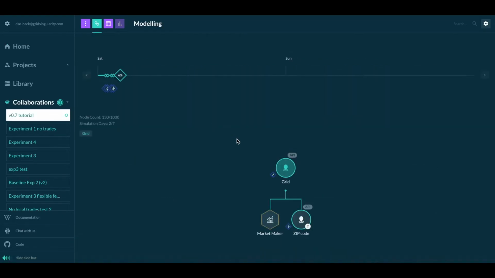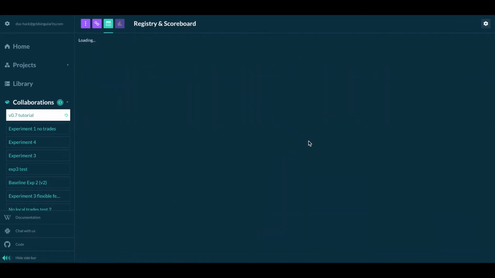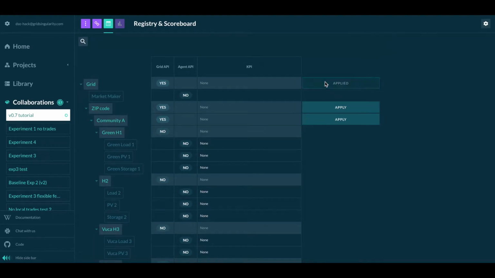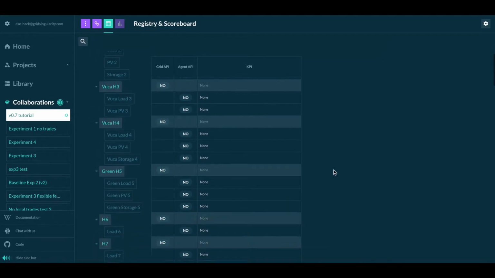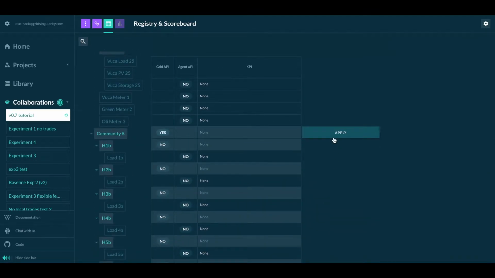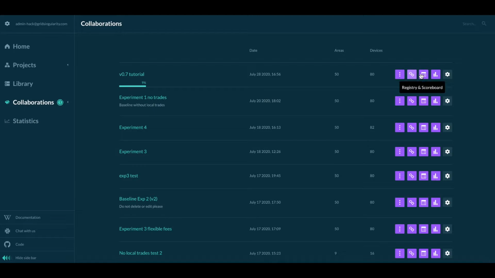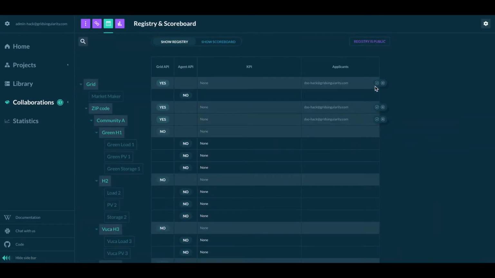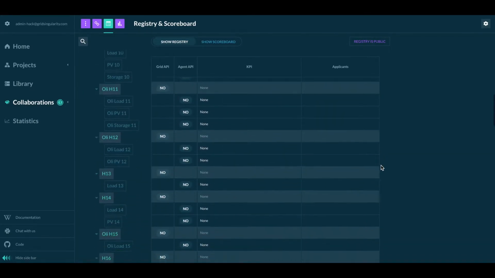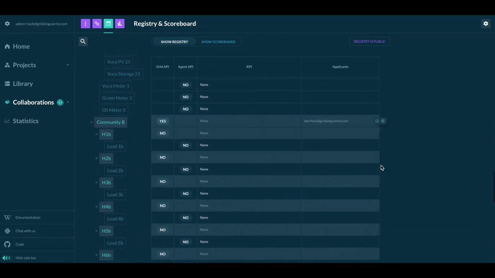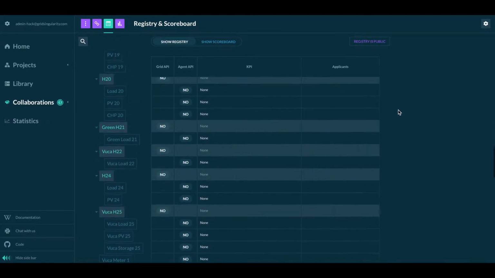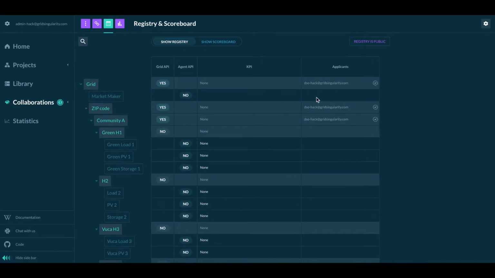As the DSO, I would go to the simulation and then apply to be able to change the parameters in these areas. So I'm clicking Apply here. And then I will log out as the DSO and log back in as the exchange operator. So now I've logged back in as the exchange operator. I need to approve the DSO for these areas. And then finally, I can log out and log back in as the DSO to start changing the grid fees in the area.